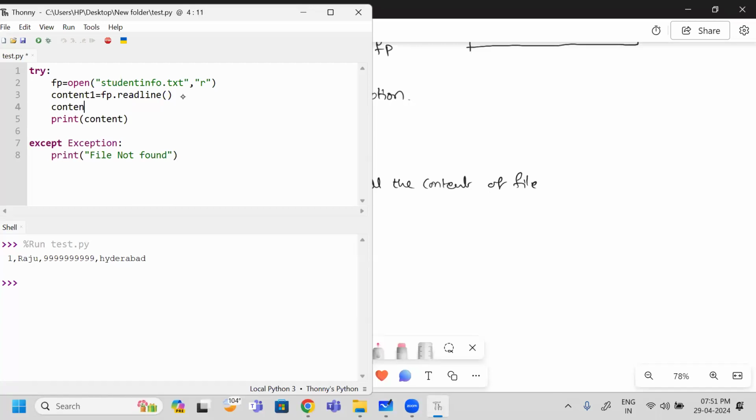And I am writing content 2 equals fp.readline. Then what happens? It will read the entire second line, which is contained by this content 2 variable. To print the third line, another variable content 3 I am taking. fp.readline is a method which is going to hold the third line. Now what I am doing, I am going to print content 2.